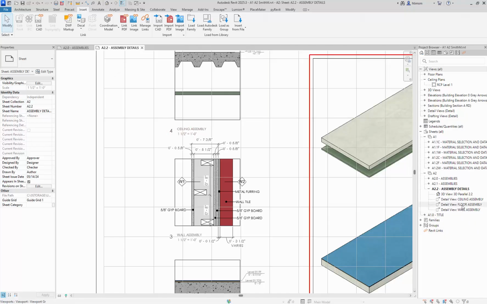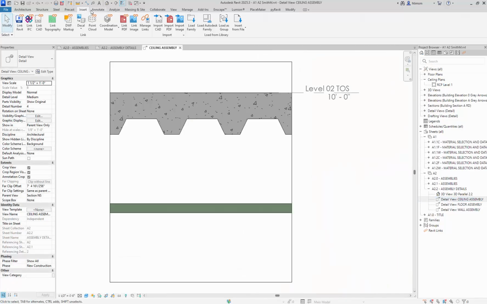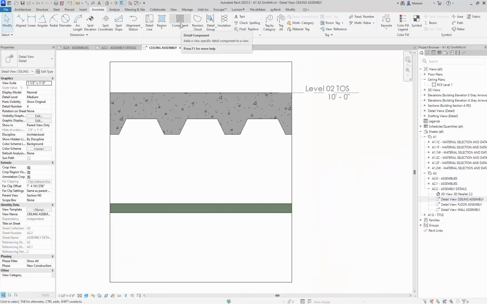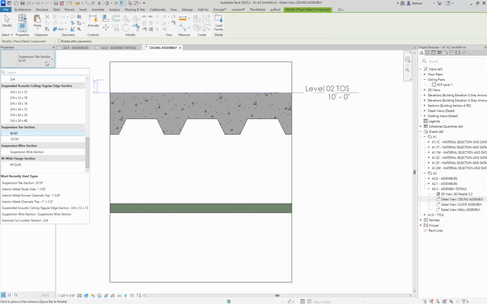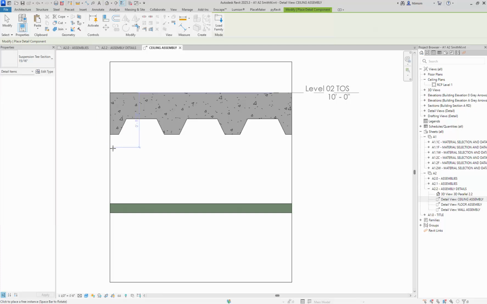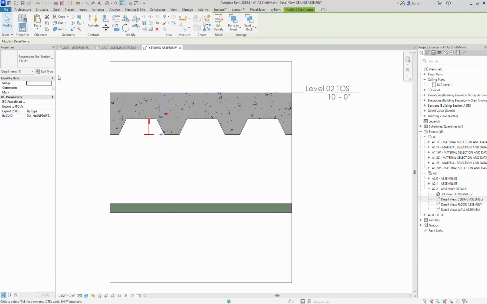And now I can go over here to my ceiling assembly view and I can go to annotate, then component, detail component, and it will give me the last thing that I picked, right? So there's the 15/16 suspension one. And if I pick it, it'll place it in there. This one actually does not have a size option. So let's see if it'll let me update it.